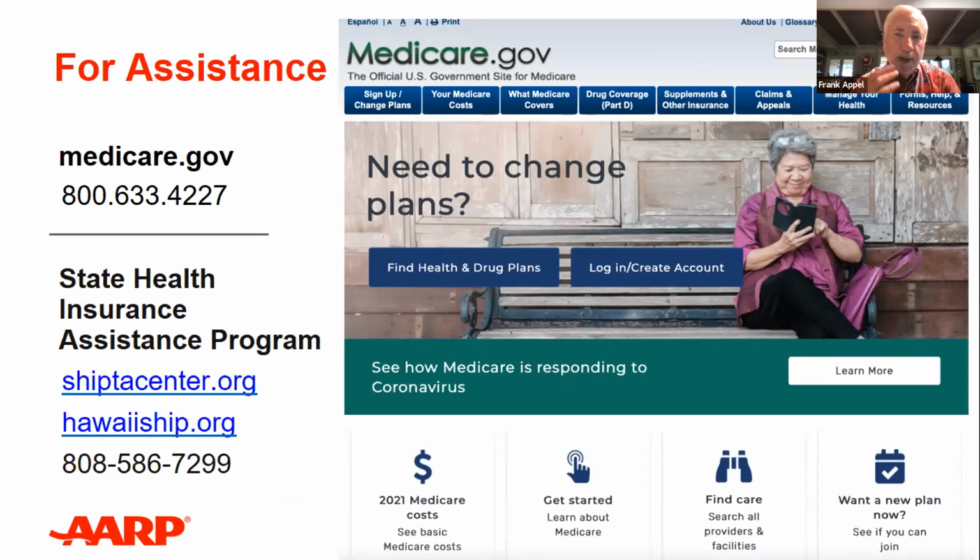On this tab, the supplements and other insurance, you can look up what supplemental plans are available in your area and what they will cost. You can find health plans and drug plans. It will ask you for your zip code. And it will also ask if you want to enter what drugs you're taking, because when it shows you the plans that are available to you, it will also estimate what your out-of-pocket costs will be, particularly for prescription drugs.